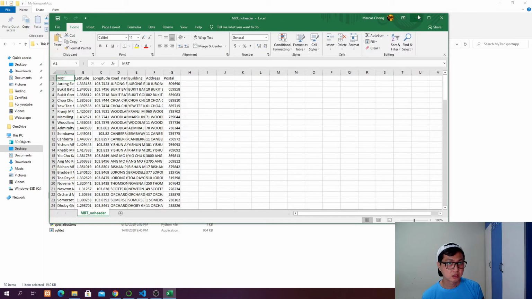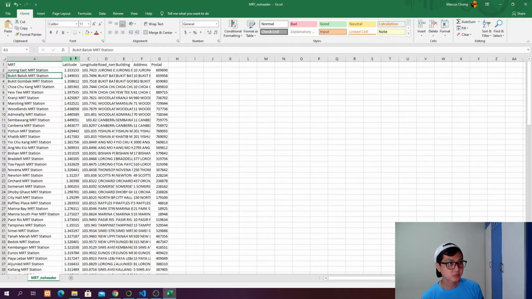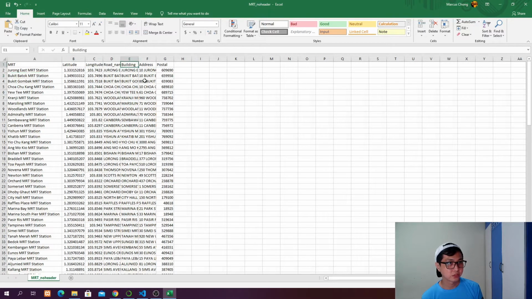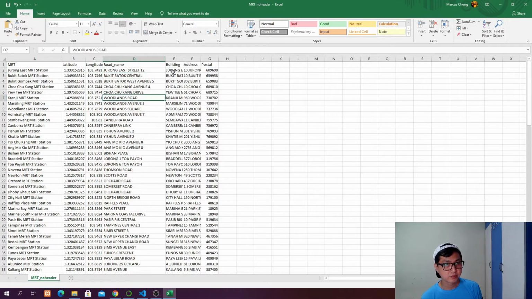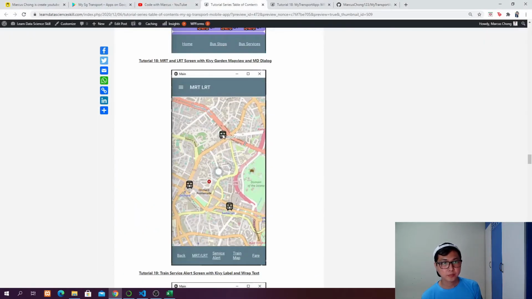Okay, so we have our MRT, latitude, longitude, road name, building address, and postal code. So MRT is going to be the list of all MRT in Singapore, and then we have our latitude and longitude of each MRT. Then we will have our road name, building, and the address and postal code. These are the things that we want to display as a user clicks the button on the map view, and then we want to show this data in the dialog.